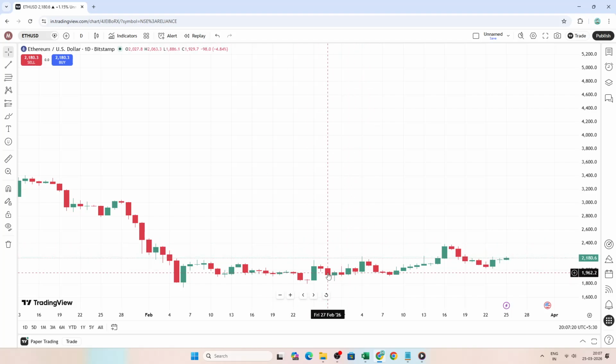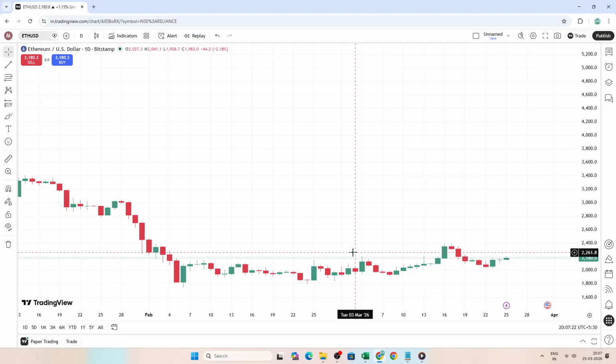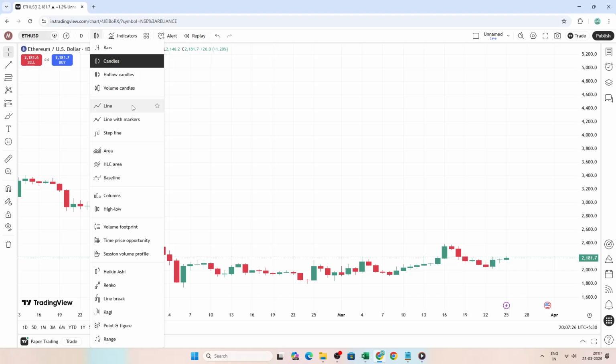And if you ever want to go back to a line chart or try another style, just return to that same drop-down and choose your preference.